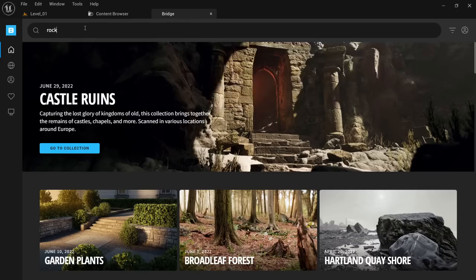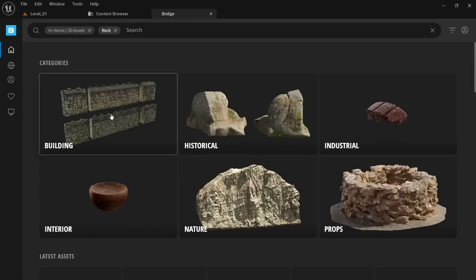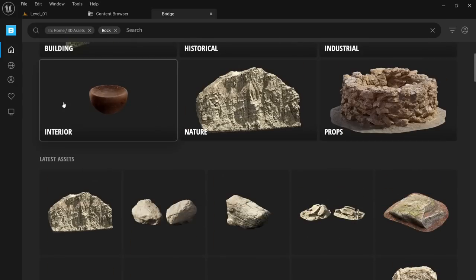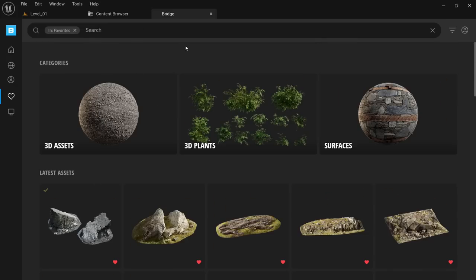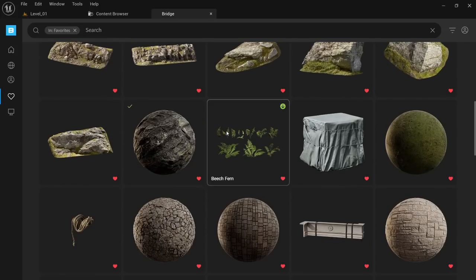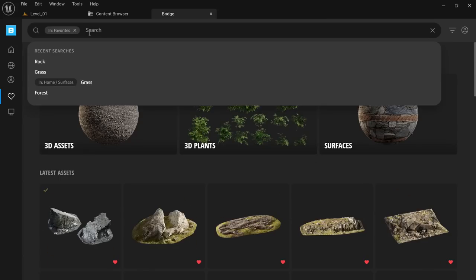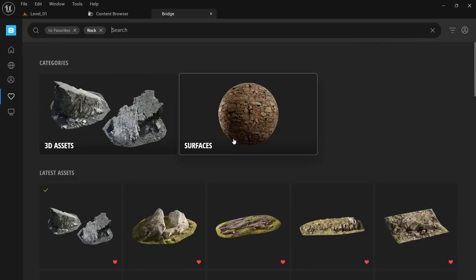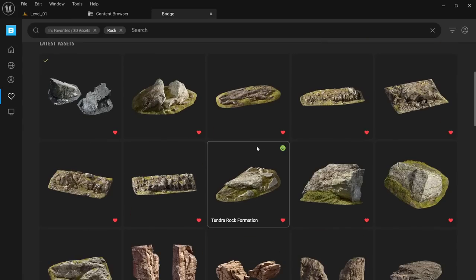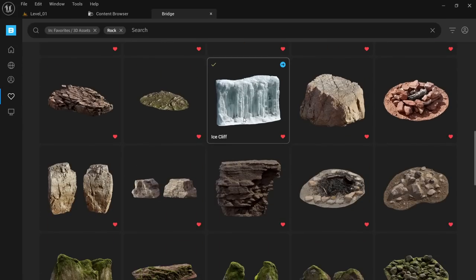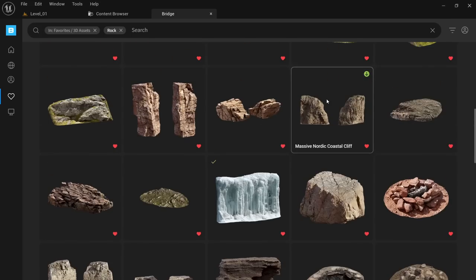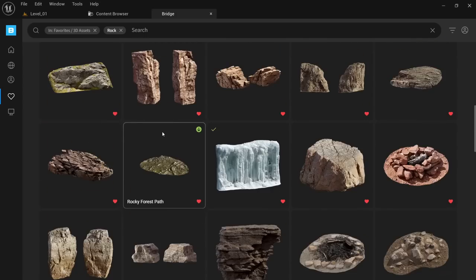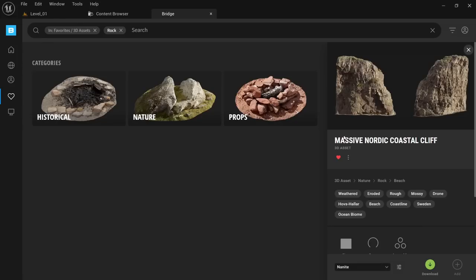And if you type rock, then go to 3D assets, you will find a lot of options here. I already saved in my favorites some options that I feel can be useful for our case. So for example, if I type rock here, you will see all my favorites, and I can filter by 3D assets. Now I can just choose the rock I want. And let's start really big, because I have a lot of options, right? How about we start with this one?